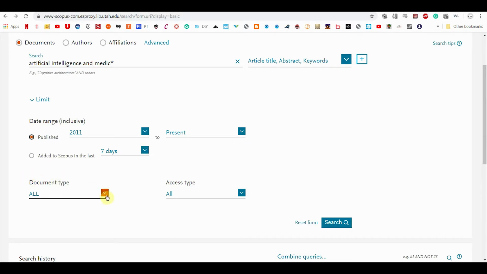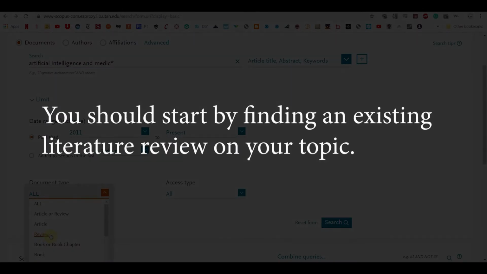Then we are going to adjust the document type. So rather than all, I want to start my research project by clicking on review. Now eventually you are obviously going to want to find articles for this research project, but I often encourage students to start by finding a literature review on the topic for a couple of reasons.